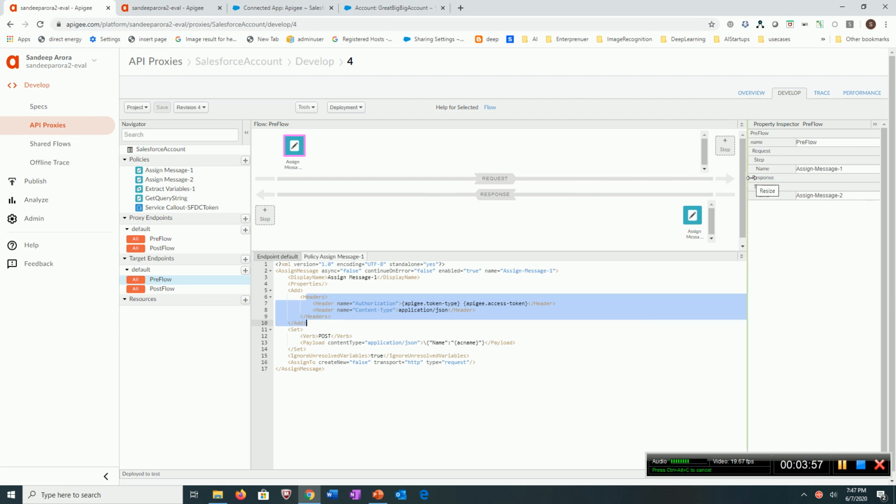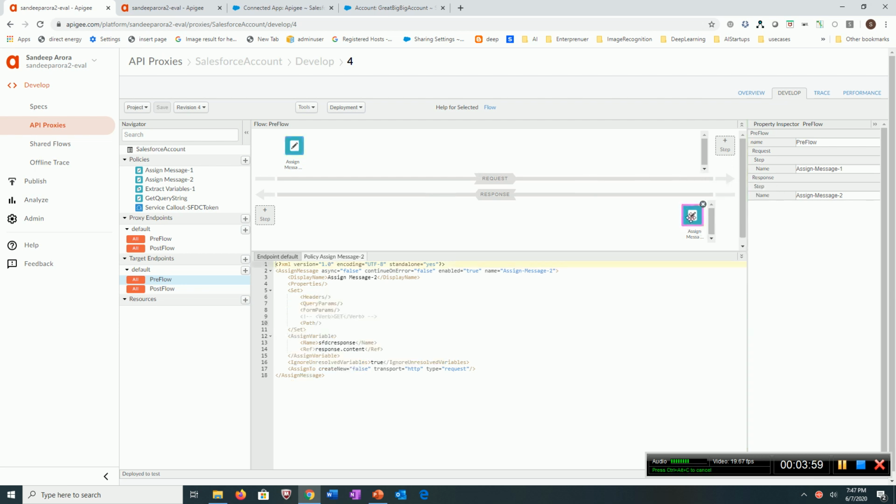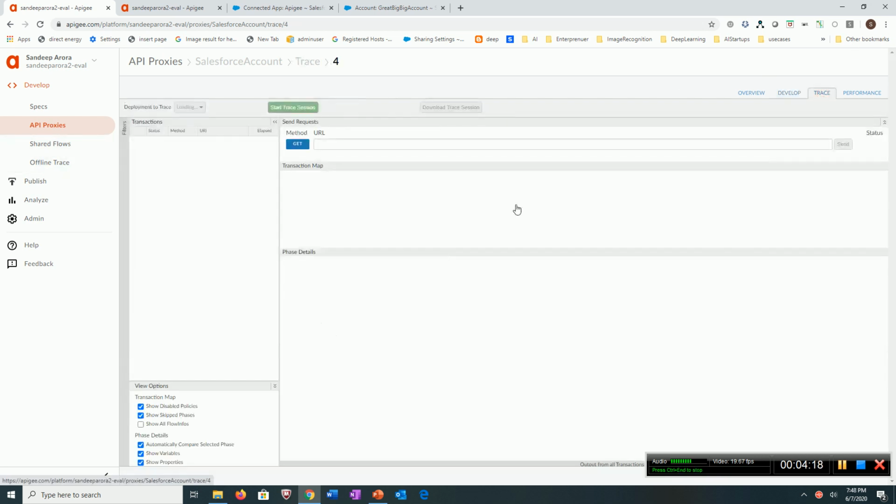The request will hit Salesforce, and the response is gonna come over here. And we read the response and store it in a local variable. So this is very simple. In production, things will be much more complex, but I just want to illustrate how you do it. So Apigee provides a tracing tool.